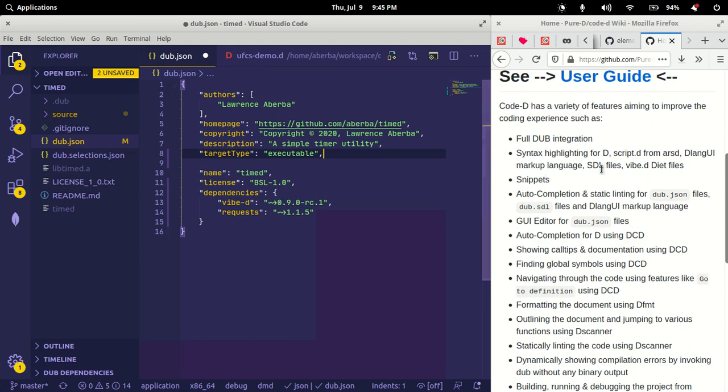And what else? SDL files, right? So this is dub.json, but they also support dub.sdl files for configuring your dub projects. And I think it has support for vibe.d too, right? So we imported vibe.d. So let me see.